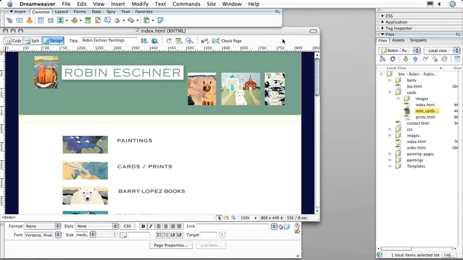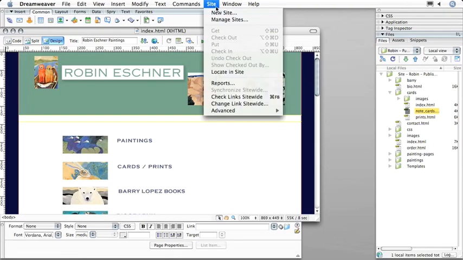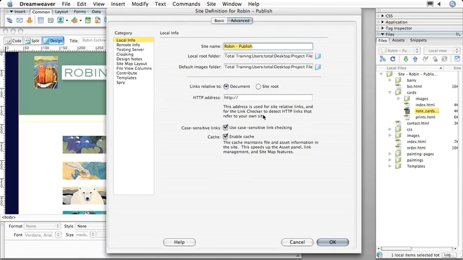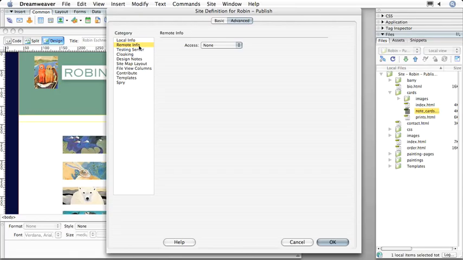Dreamweaver includes a number of features that make it easy to share your website with the World Wide Web. When you're done creating your pages, just choose Site, Manage Sites, and very similar to the initial site setup process, you want to edit the site you've already set up, and this time you want to select the Remote Info category. Under the Access option, you'll find a number of ways you can publish a website.